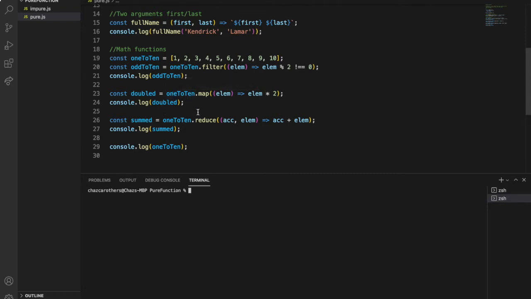You can double them as well. You can do the sum of all of them where it adds them all up. So all of these would be pure functions.